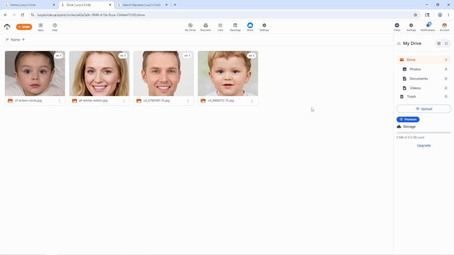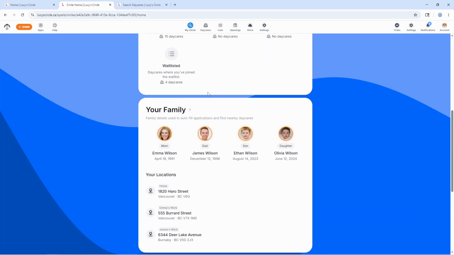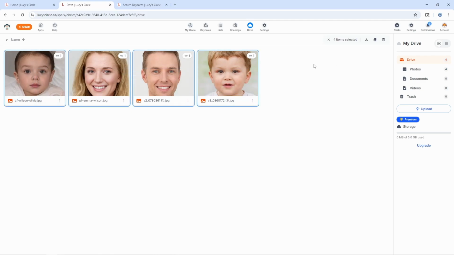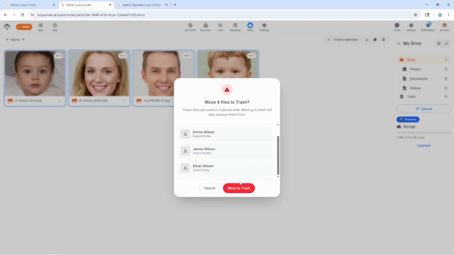And you see right now we actually already have 4 items in it. And the reason for it again is that within our family circle, we uploaded an icon into each one of these. And when we added the icon, it set it into our drive. If at any point we wanted to remove these, all we would have to do is select, and we could delete them with a simple click.